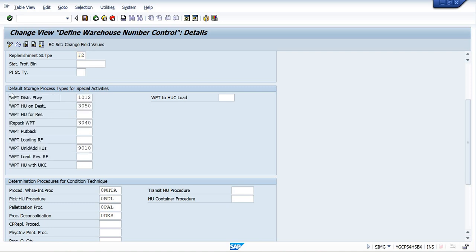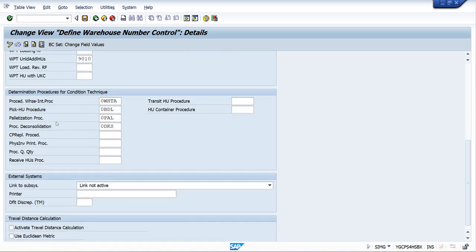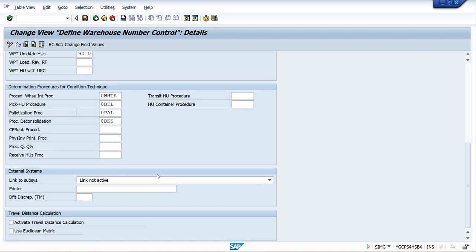This is again related to the warehouse process type in the EWM. I'll discuss about warehouse process type in the further classes. But for now, these are all the default warehouse process types for the storage processes. These are all the default procedures which are considered while these operations in EWM. If your EWM system is linked to or integrated with other SAP or non-SAP system, we need to activate over here.